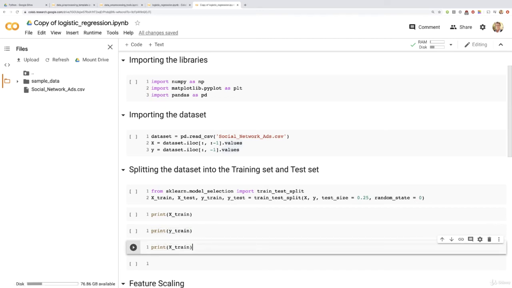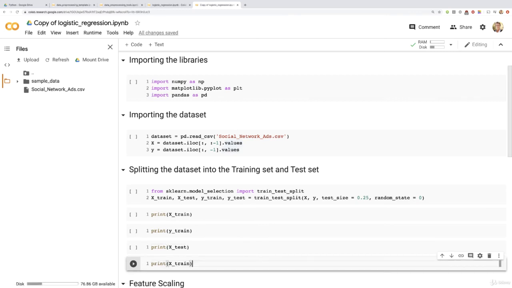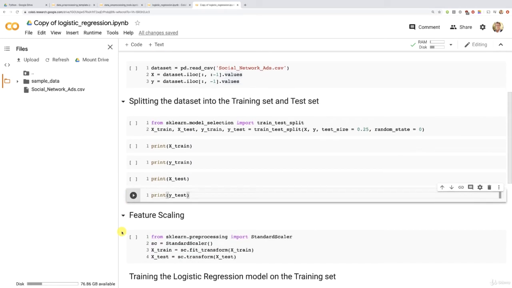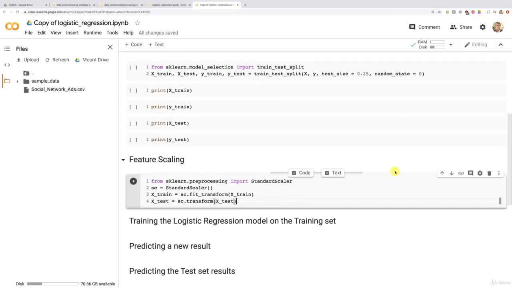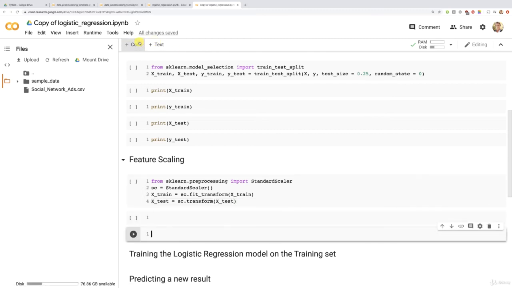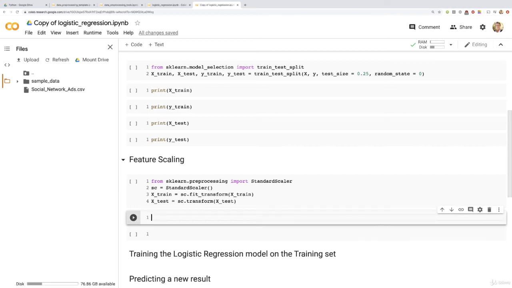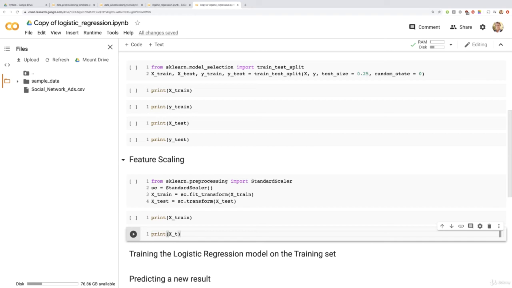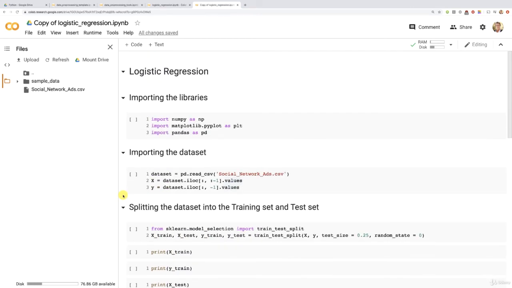Then next one, I would like to print X test. And finally, I would like to print, well, Y test. Okay? And after feature scaling, however, we will just print 2 cells because we actually don't apply feature scaling to Y, and therefore we'll just print first, well, X train again, and second X test, right? Because these will be the only sets of data that will be changed. All right, perfect. So now let's execute everything.